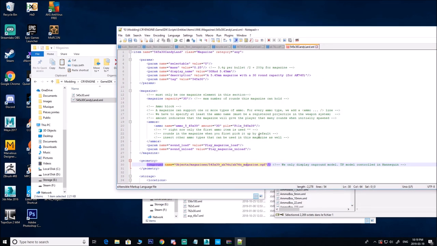And you want to add the material line again. So material equal, copy this path right there. And then you want to name it the same name as your material, which was AK-74U magazine Candyland. And you need to close it, and there you go.